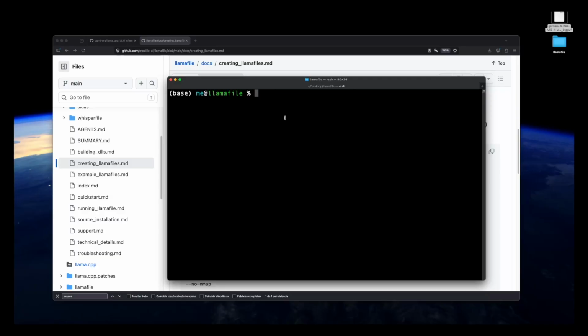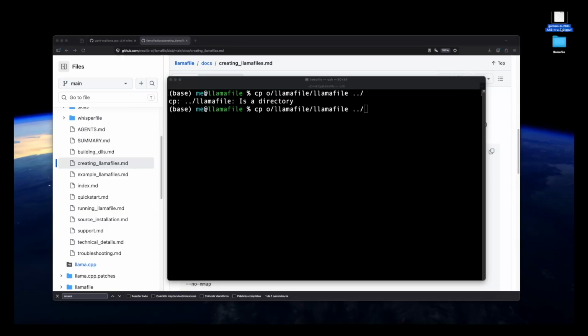What I have to do now is to copy the original llamafile, which I just compiled, which is in o, third party. No, sorry, it's in Llamafile here. This one, and I'm going to put it on the desktop. So here. Sorry, I'm going to choose this name, but instead of a GGUF, I'm going to call it llamafile. Okay, so I have the llamafile here.